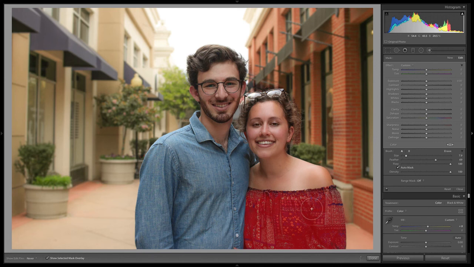I really just don't want to select what's behind her. I do want to select these blues. I want to select the reds. I want to select all the colors of her blouse. So that's pretty darn good.